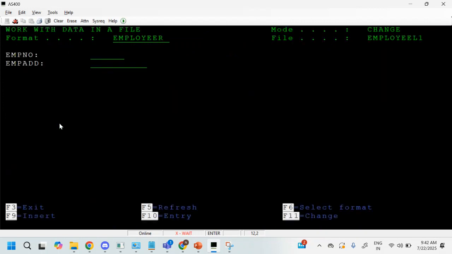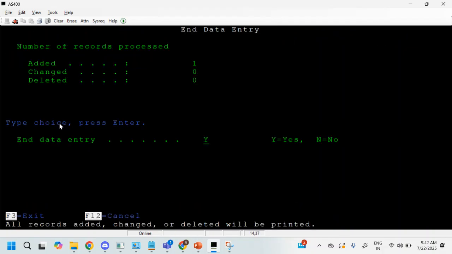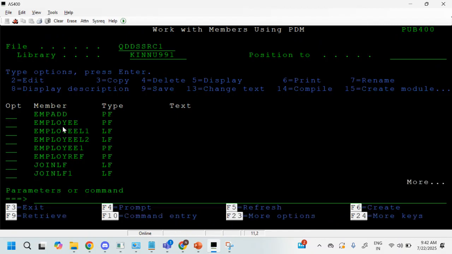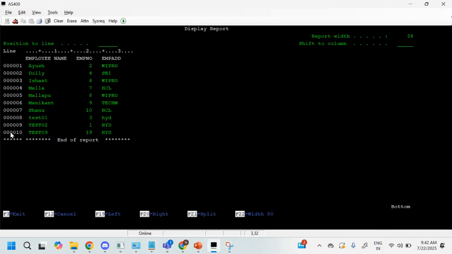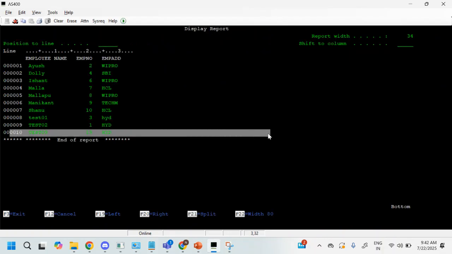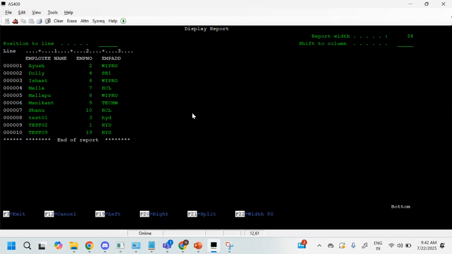That is why it is a single record format logical file. If you take UD and press F10, give any employee information, some employee name test09, enter, and press F3, enter. Now go and run query on your employee file. This is the employee file, right? RQ enter, enter. So this test09 is inserted into the employee file. So we can insert, update and delete data by using the single record format logical file.